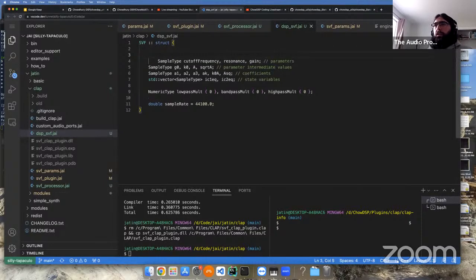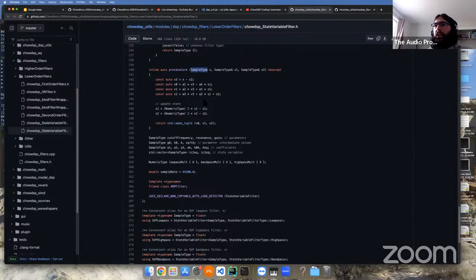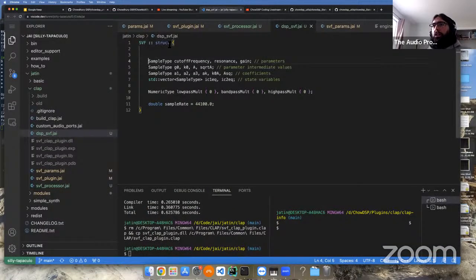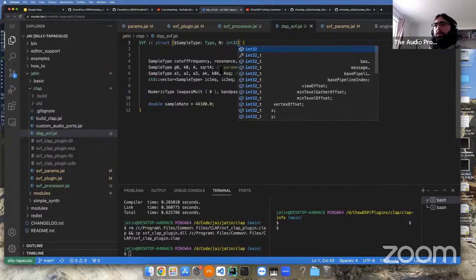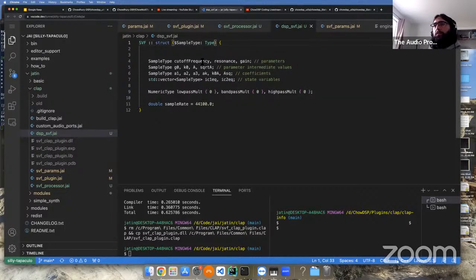Cool. And then I guess we want this to be, in C++, we would call this a templated class, because we have some sample type, which could be a float, it could be a double, or something else. In Jai, they call that polymorphism. So we would have sample type, and this would be a type parameter. You could also have some other thing like an int parameter, but in this case, we just want a type. So now we can have our sample type in here.